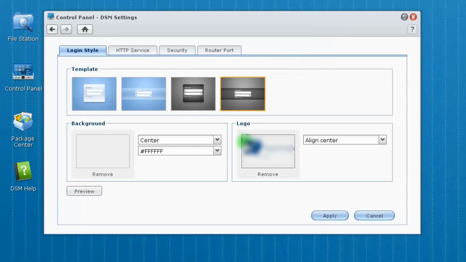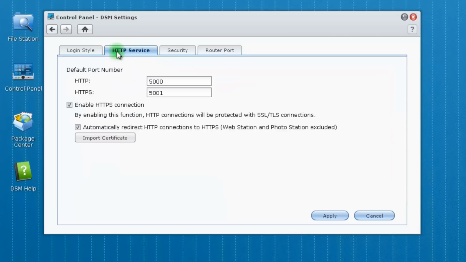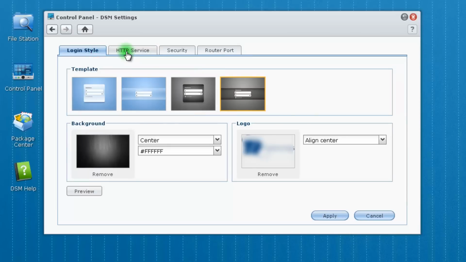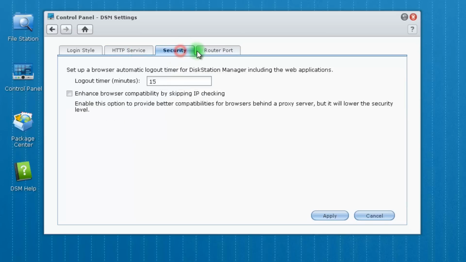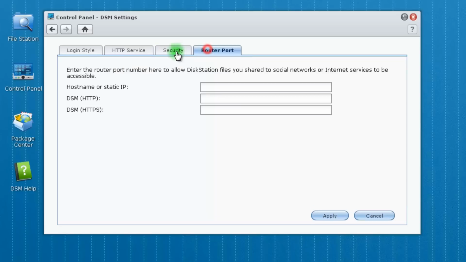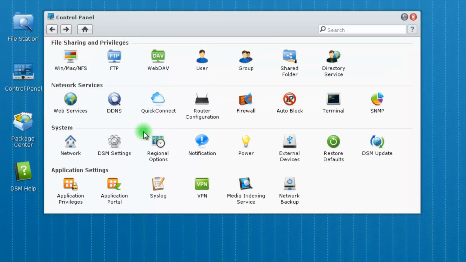Right, DSM settings. Here you can customize your logo and so on. Wallpaper. Change your ports if you want to. Force it to go to HTTPS, which I have done, and you can even specify your own certificate if you want to. You can have a timeout, and you can probably publish it to the outside world by the looks of it. I'm sure you can do that via your router anyway.